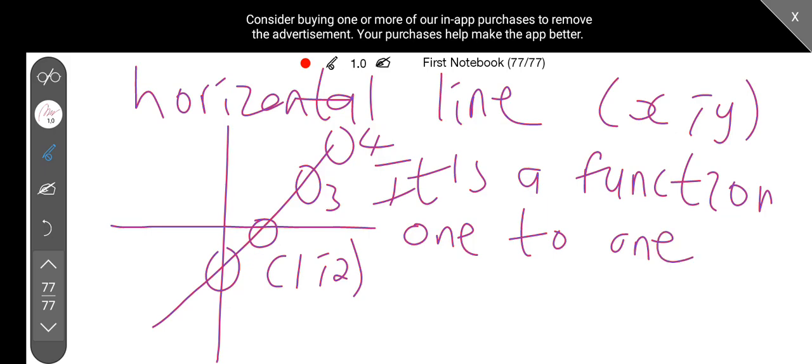So we use a vertical line to test if it's a function or not. If it's indeed a function, we want to know what type of a function. Then we use a horizontal line. The horizontal line will tell us the type of function. If we've got one x value to one y value, then it's called a one-to-one function.